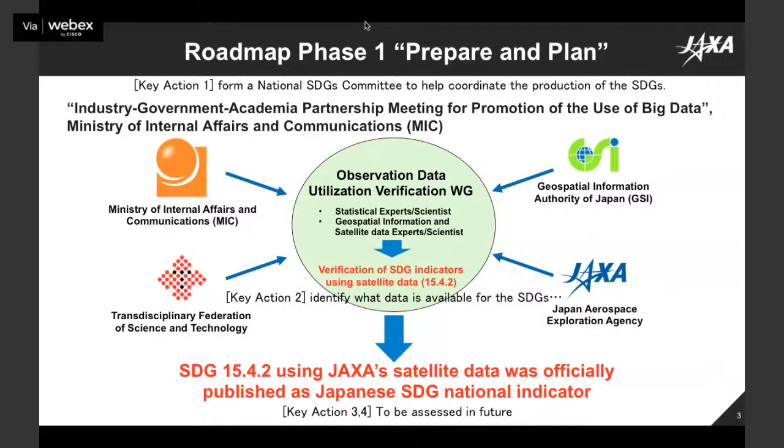And as data providers, you can see on the right-hand side, JAXA is our EO satellite data provider, and the Geospatial Information Authority of Japan, GSI, provides geospatial information in Japan. So under this industry-government-academia partnership, the meeting on promotion of the use of big data, MIC has well organized this ecosystem, and there is a working group, you can see in the central circle, the observation data utilization verification working group. These expert groups have regularly discussed, almost once every three months, SDG indicator production using EO and GI. And in 2020, 15.4.2 was selected to be validated mainly using JAXA EO satellite data, and the result has been published in the report as well as a story map.